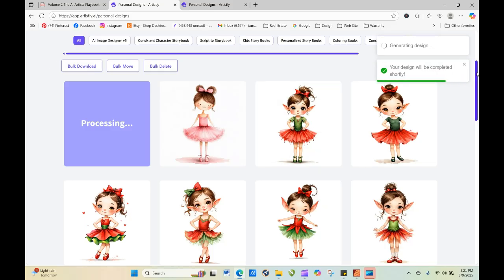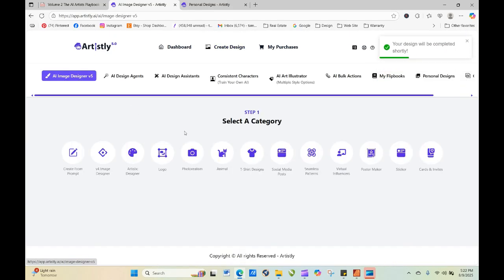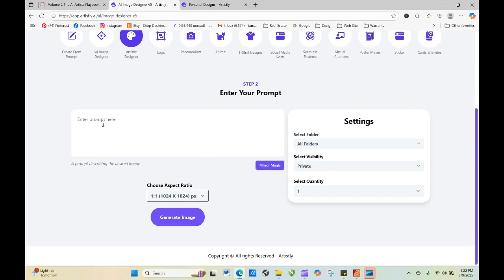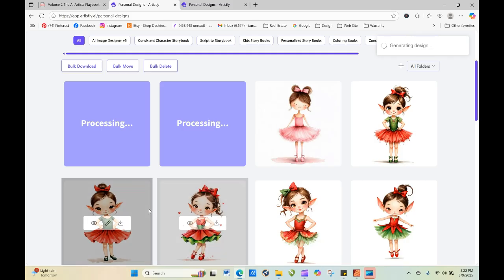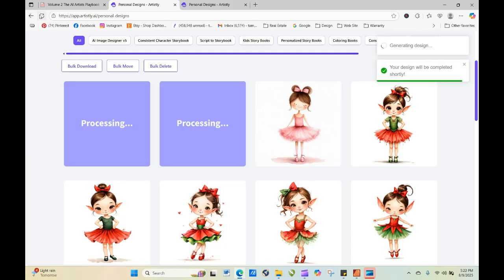And then I was going to do the puppy dog. So let's go back in to the designer, paste the puppy dog. So I'm not sure what that's going to look like.